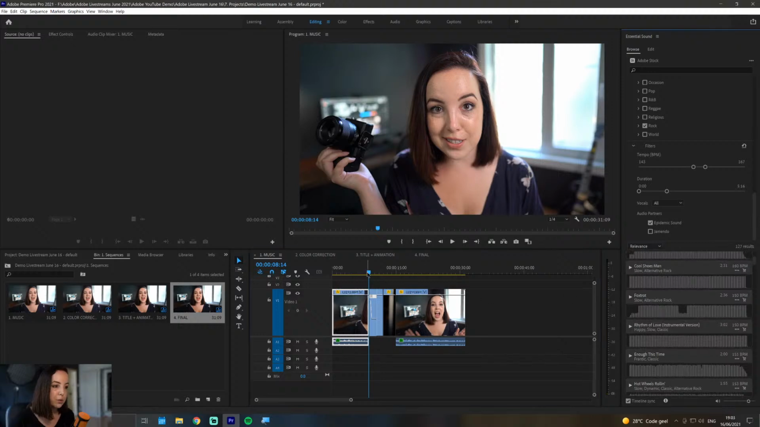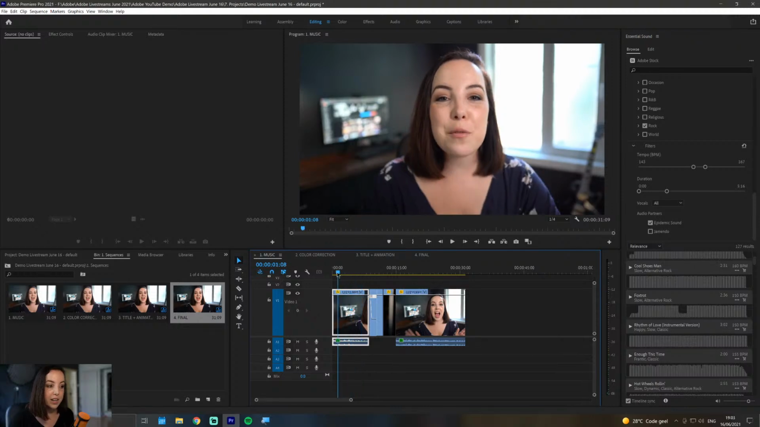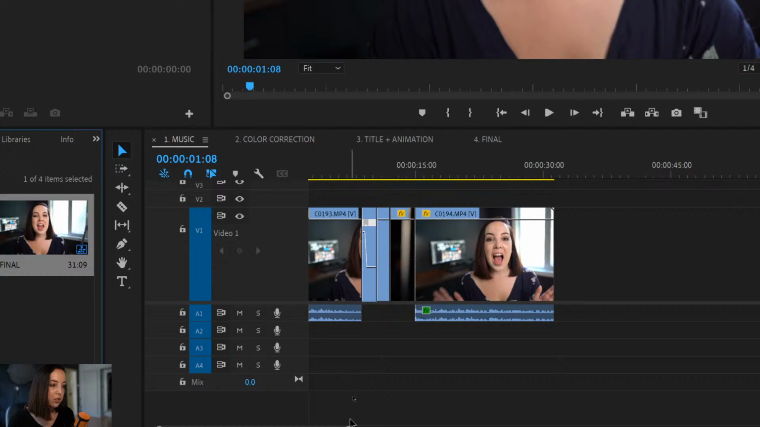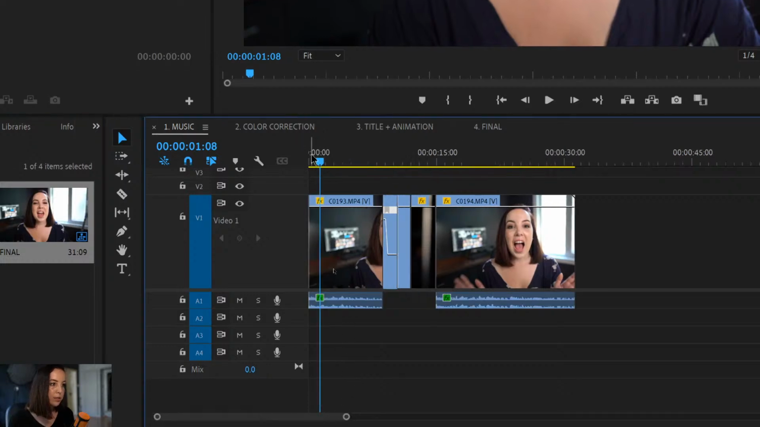So what I'm going to do is put my playhead right here, because this is really cool about using the essential sound panel and using Adobe Stock. If I hit play here, you can actually audition the song. When I hit play, it will start playing right where I put my playhead on the timeline. So let me just zoom in a little bit. Let's say that I want the song to start right here, right?